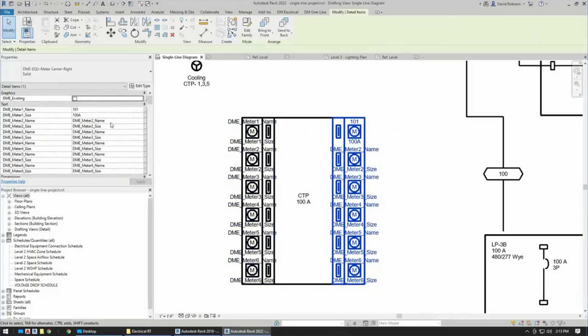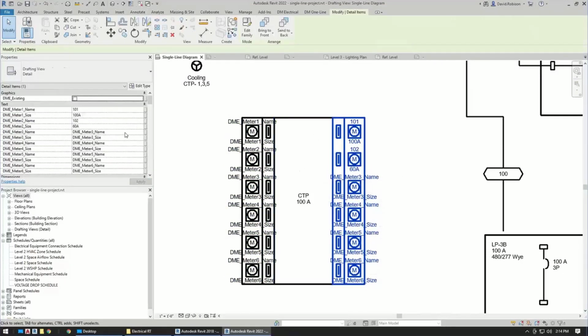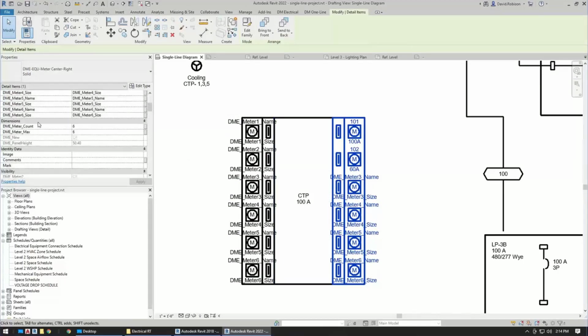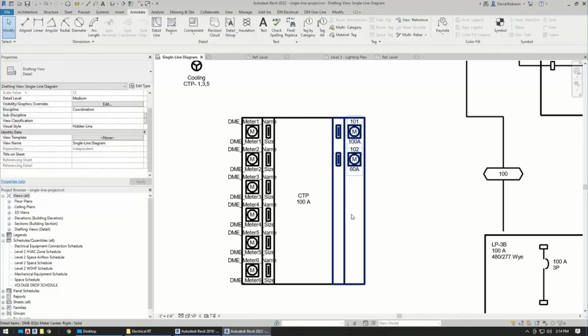And you can go down. We have by default a maximum of 6 meters. And it's just a little bit of data entry to get it filled out. We also have some dimension variables. So if you don't want to have all 6 meters, you could change it to say just 2 meters. So we change the meter count, and that'll change the number of meters that are shown, so we can get rid of those extras.